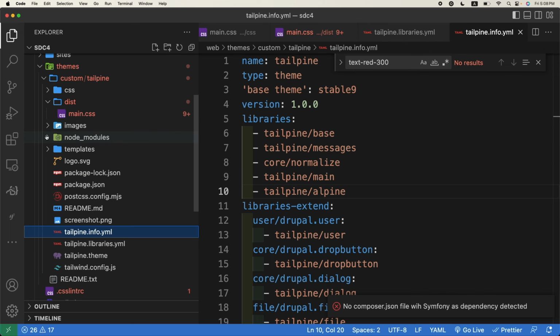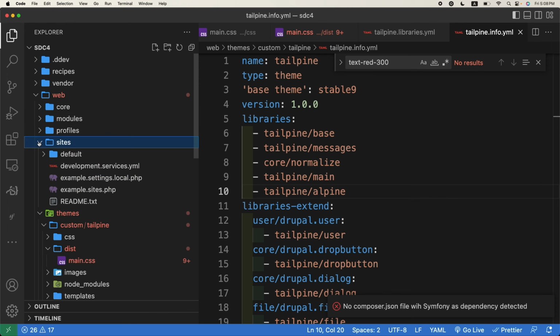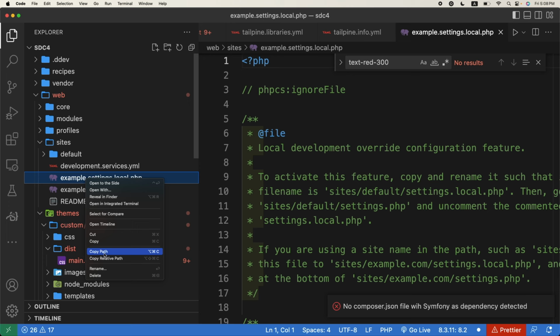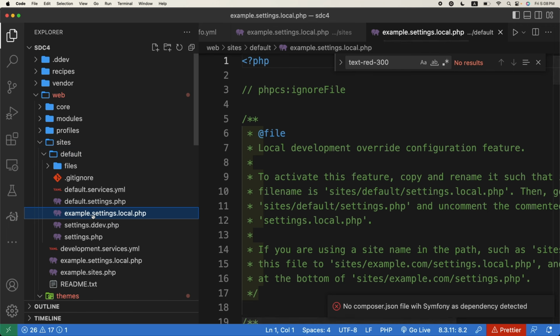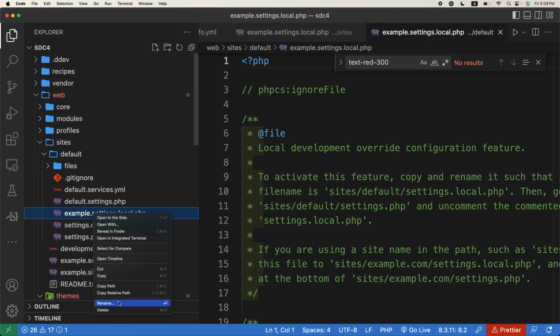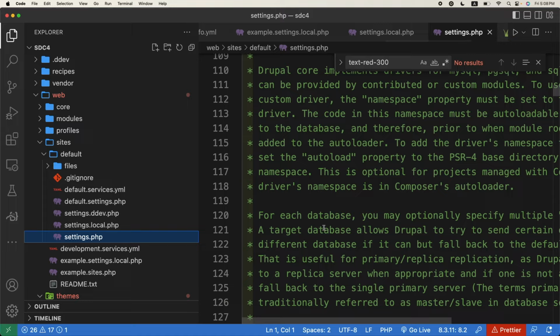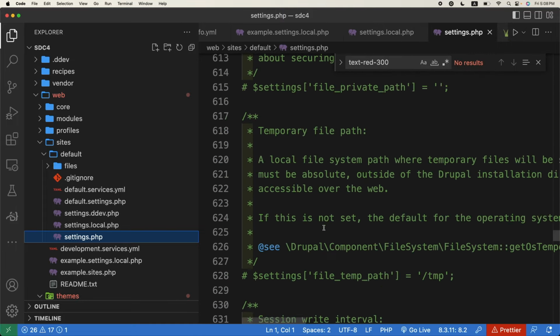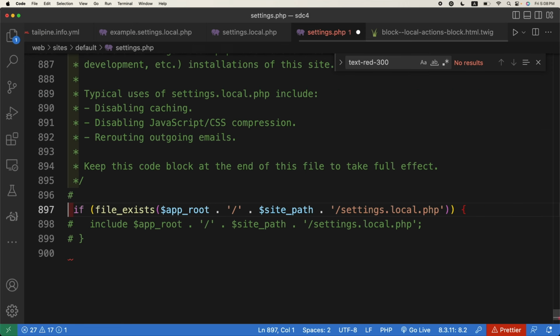But before this, I think we need to copy inside sites. This is the example settings.local.php file. I will copy this and move it into default, and here you will have to rename it. The next step is to go to settings.php, and at the bottom of the file you will have to enable this, include it, so that these 3 lines are included.